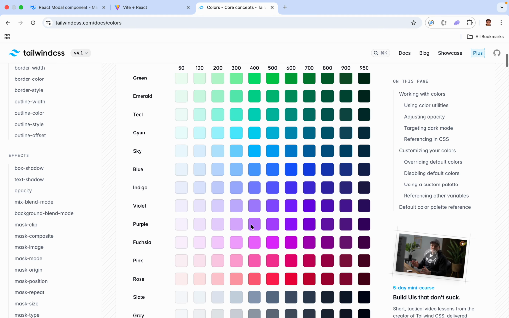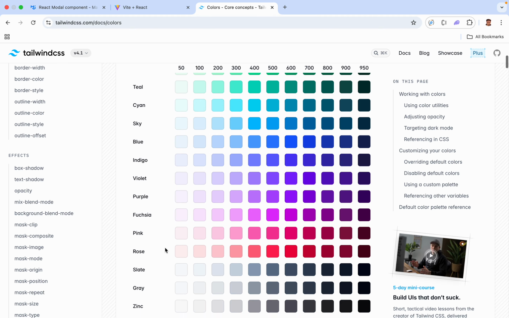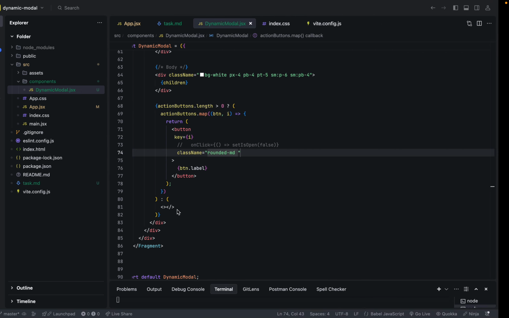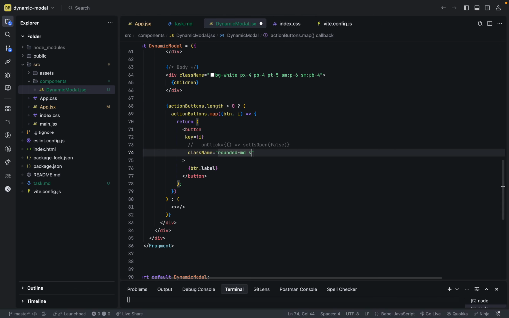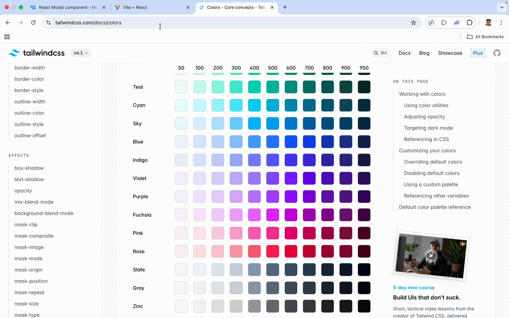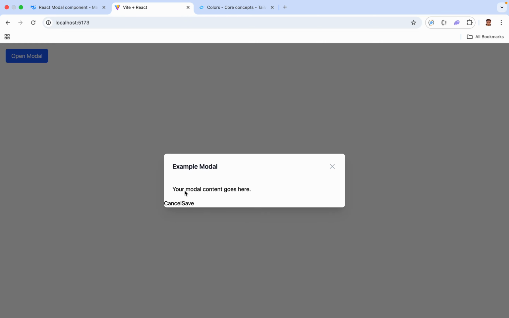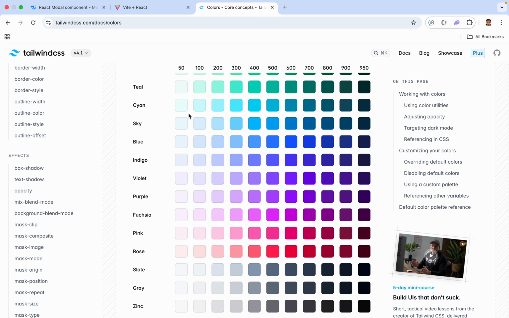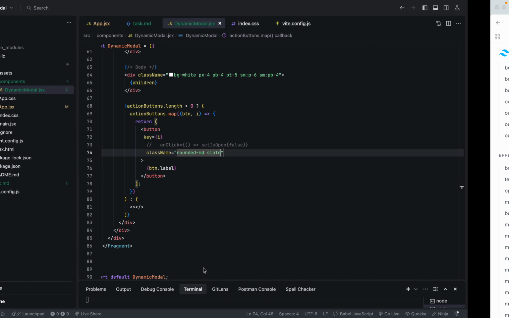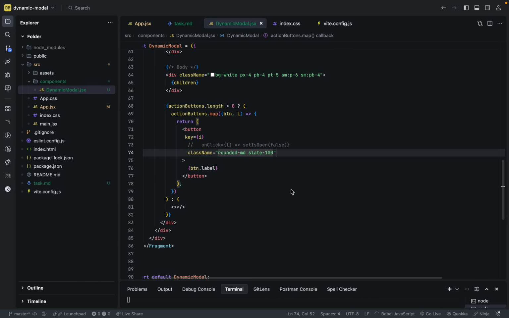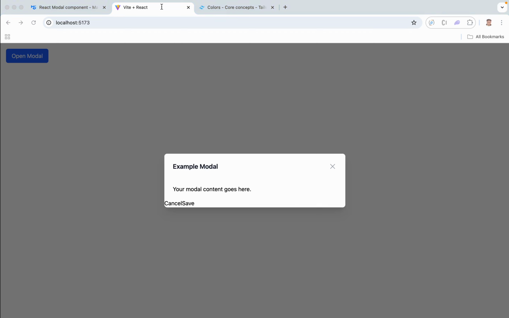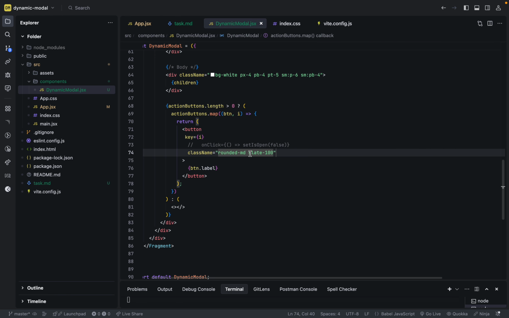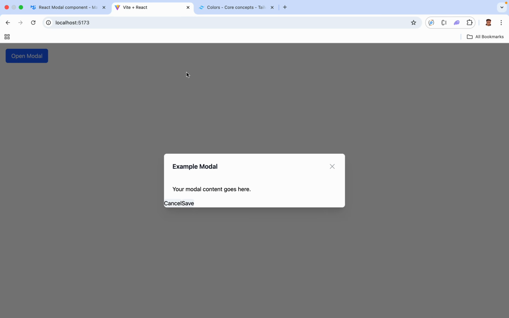So let's say we have button slate, which is for the cancel. So by default, we will use slate. So let's see how the button looks. Okay, sorry, slate 50. We will give it 100. Slate 100. Okay, and BG. Okay, see, color is changing.